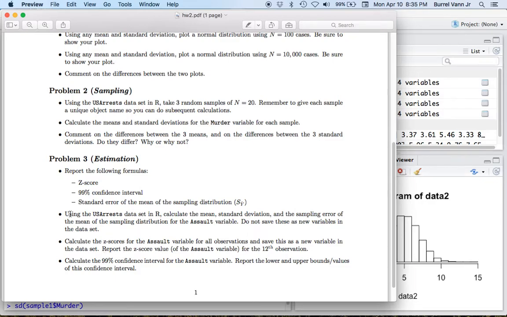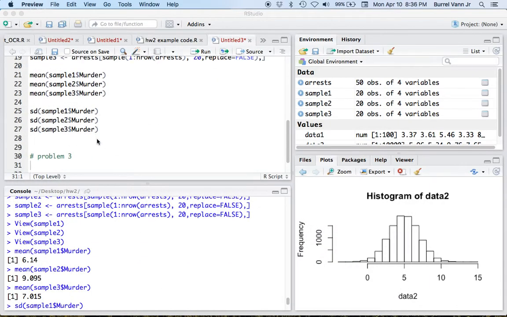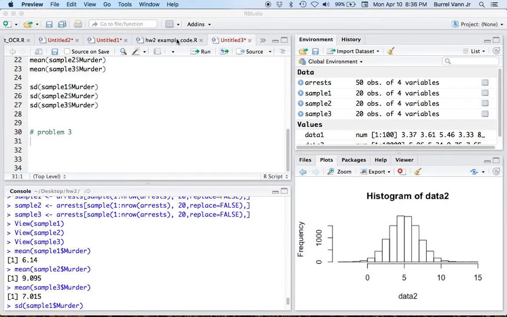Okay, so using the arrest data set in R, I want you to calculate the mean, standard deviation, and the sampling error of the mean for the assault variable. For this one, we want to calculate the mean for the US arrest data.